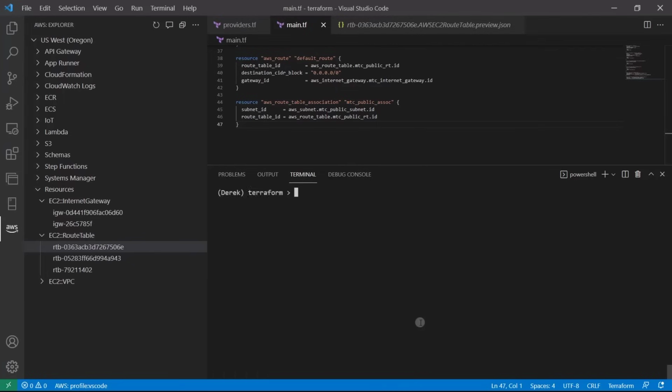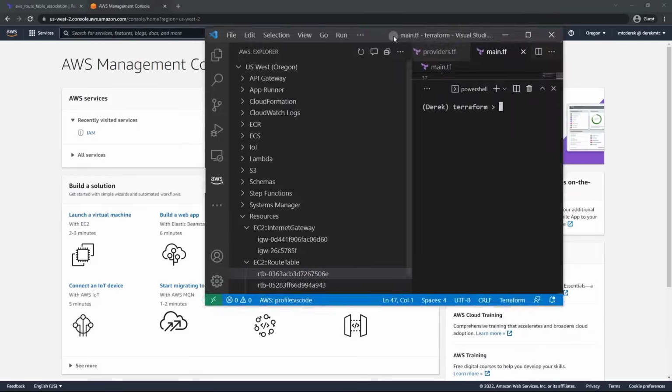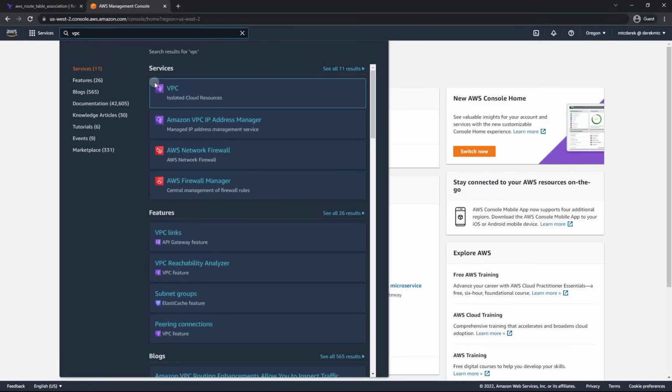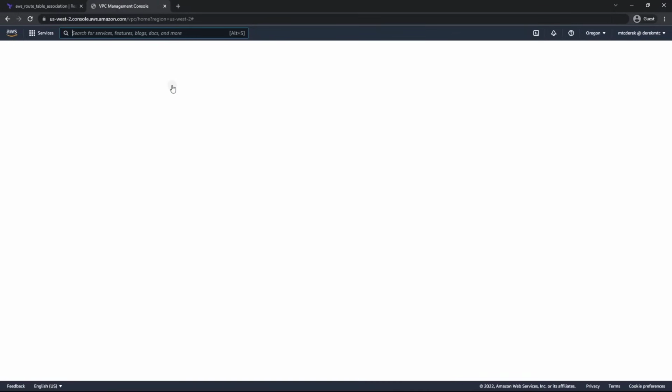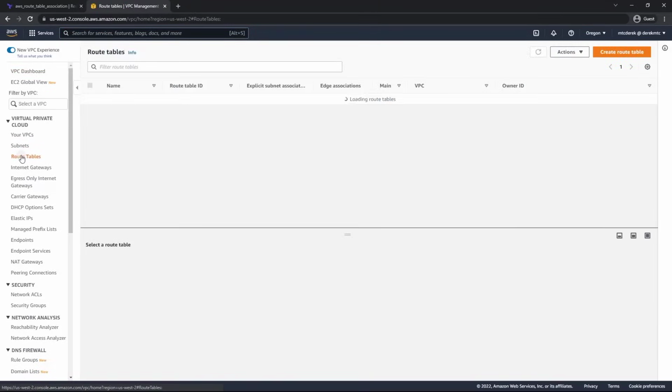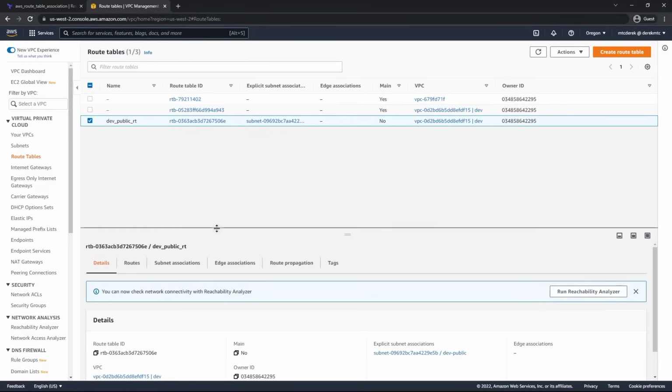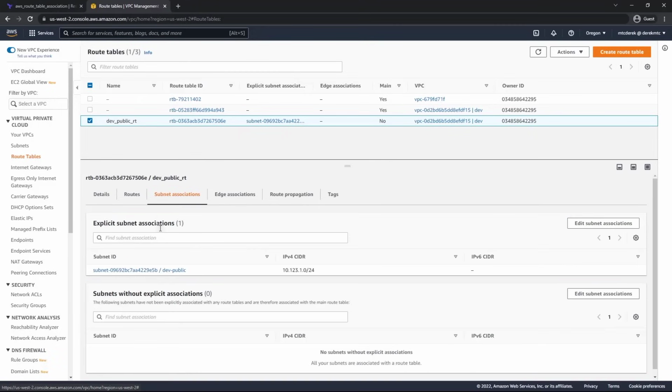All right, that is all set and all done. And if we want to see that association and some of the other things we've created, we can't access those from the resources. So of course we can always go to the console here. We can access the VPC area. Head to Route Tables. We've got our dev public RT right here. Take a look at our subnet associations. And there it is. Our dev public subnet is associated with this route table.